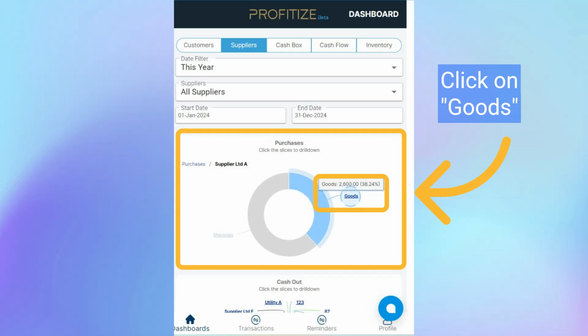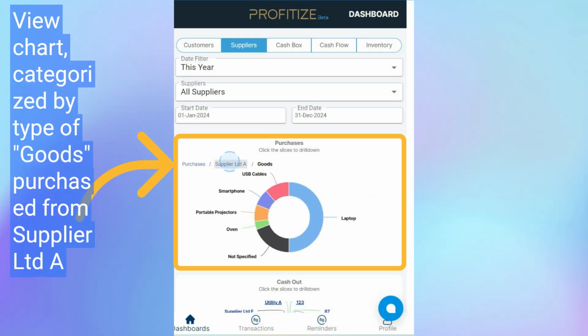This Purchases chart categorizes my purchases of goods and materials from Supplier Limited A. Let's click on the section in the chart showing my purchases of goods from Supplier Limited A. This purchases chart shows my purchases of goods or finished goods from Supplier Limited A, categorized by product, like laptops, smartphones, USB cables, etc. Now, let's click on Supplier Limited A above this chart to go back to the previous chart.